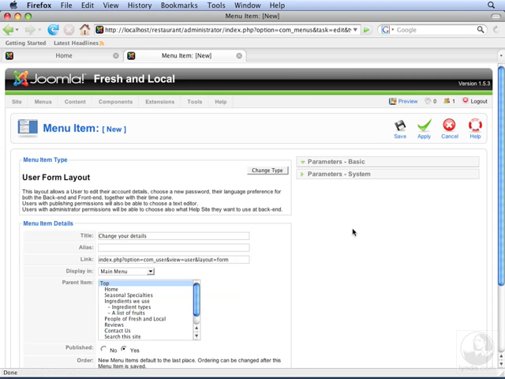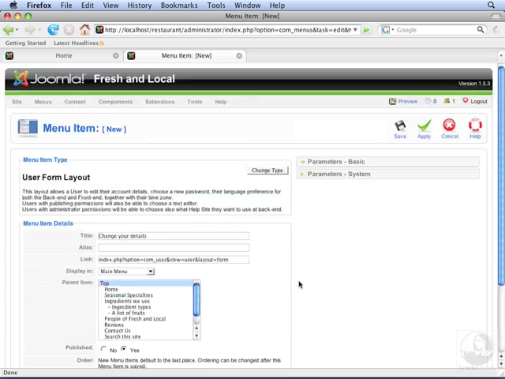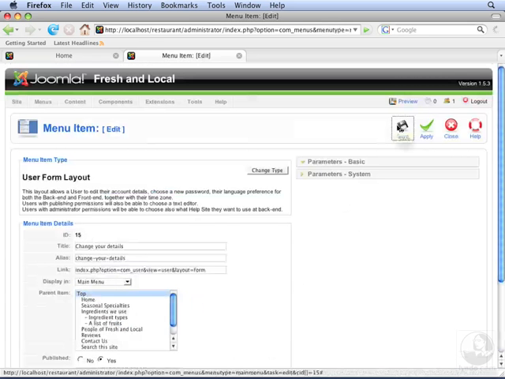If we publish this link as is, this link would appear in the front end of the website. Everyone would be able to see it. This might confuse users who are not logged into the system. Let's hide this from visitors who don't have a login. Scroll down. We're going to set the access level for this link to registered. Only people who are registered on the website will be able to see this link. Scroll back up to the top and hit Save.